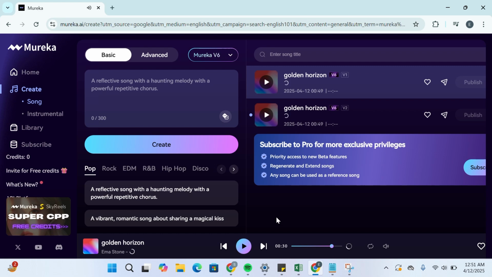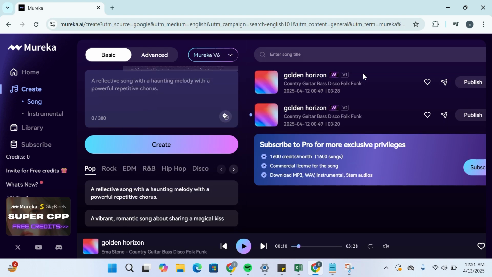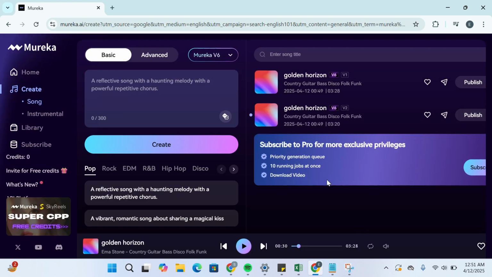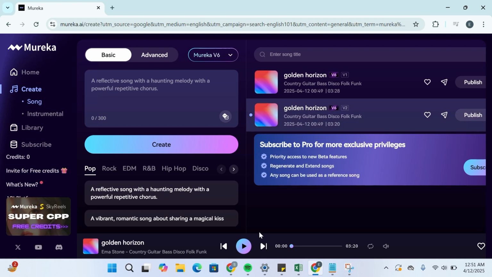Okay, so this was the first one, and you can see that it used the model V6 V1. That V1 means version 1, and it is using Mureka V6. Now let us listen to the second one. So let me just click on it, and then I'm gonna play it.